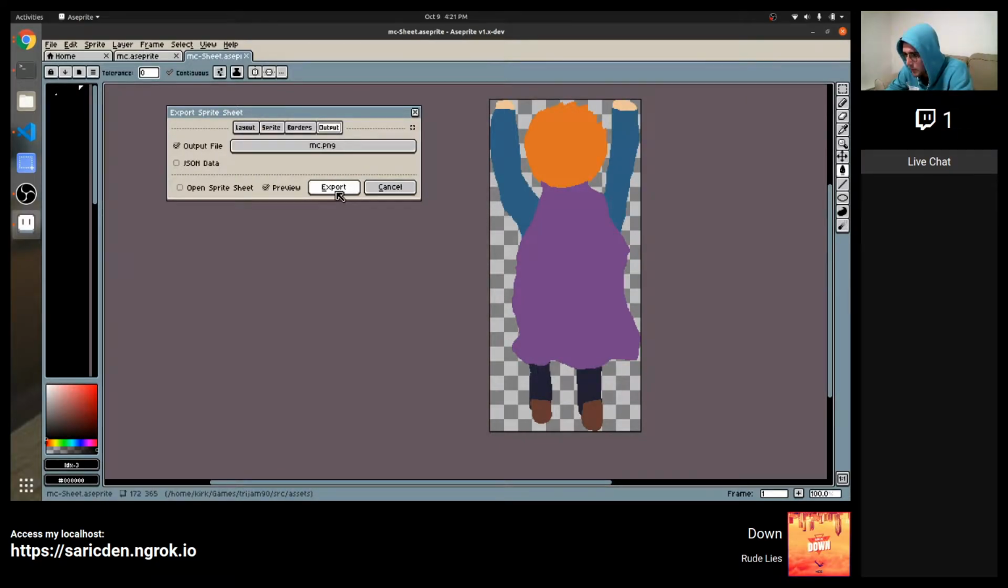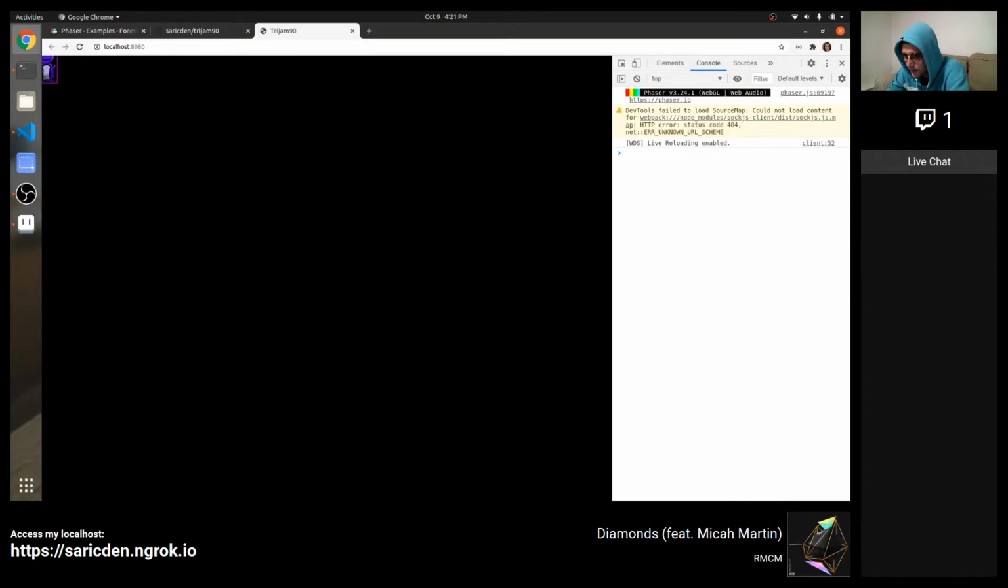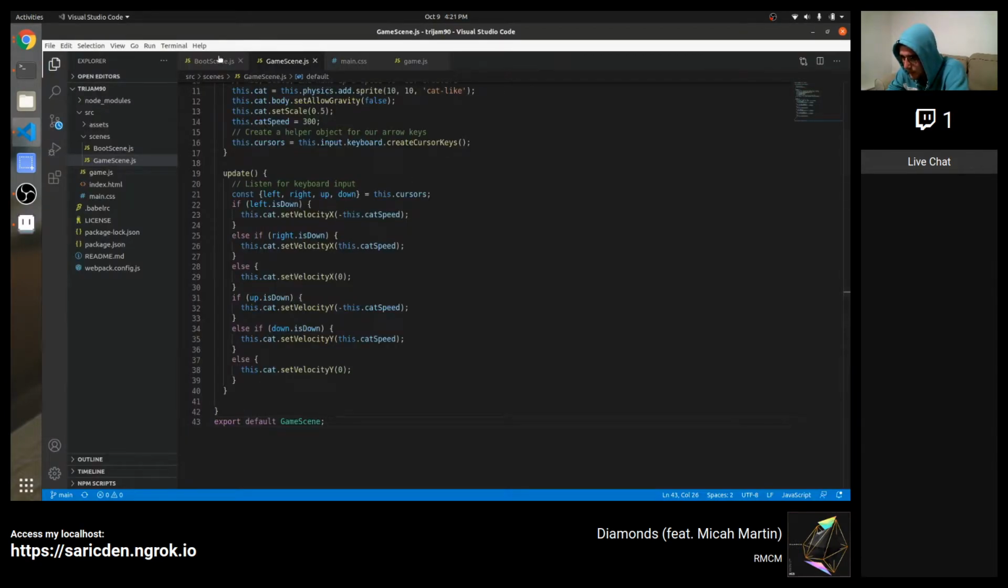Apparently Aseprite support is coming to Phaser 3.5, I think, which is the latest beta. I think it might actually be released now, but I haven't figured out how to do it just yet. Wow, my tea is bitter. Okay, so first things first, let's import that sucker.